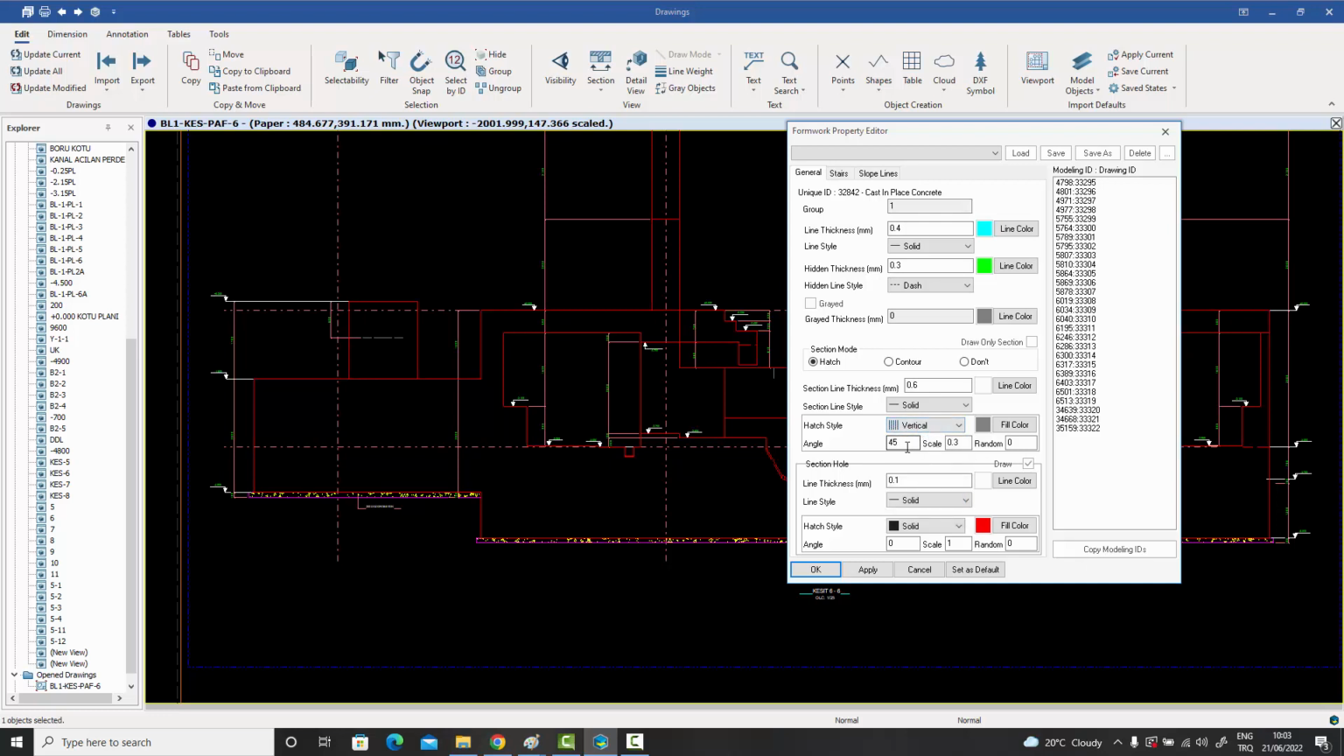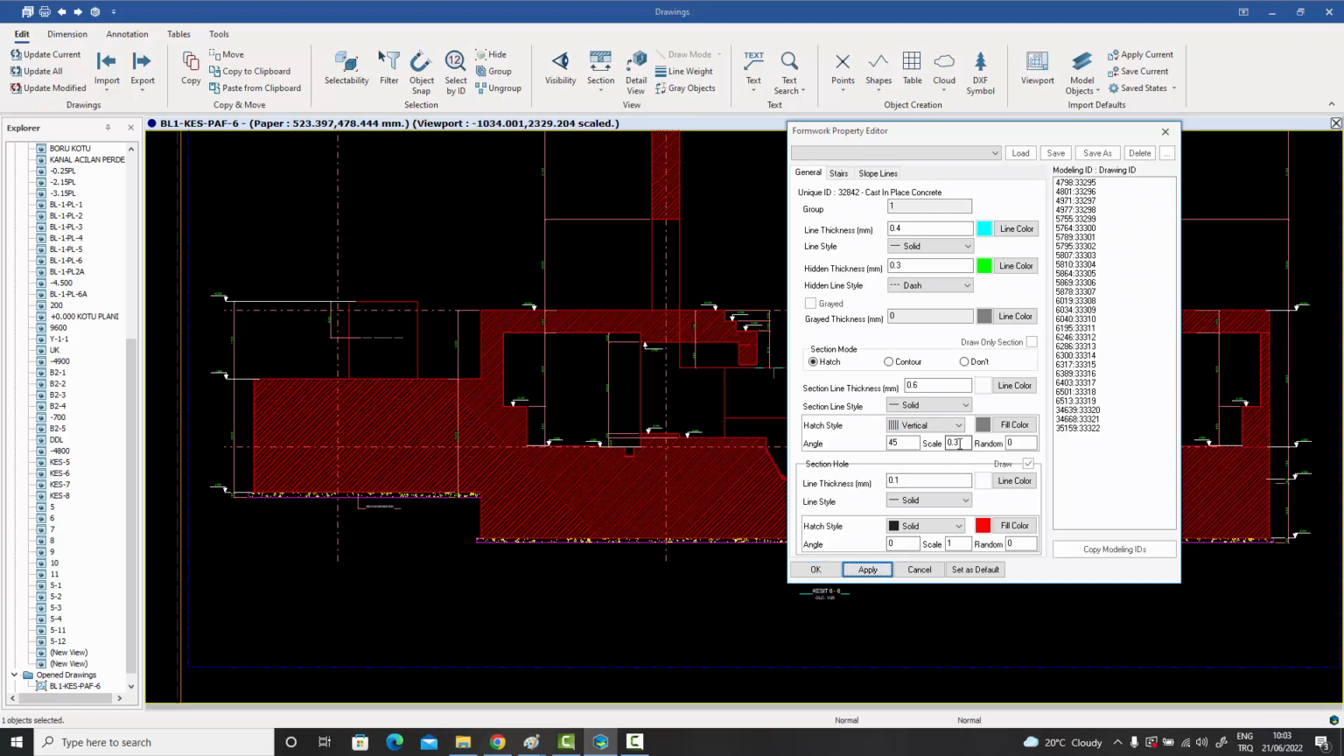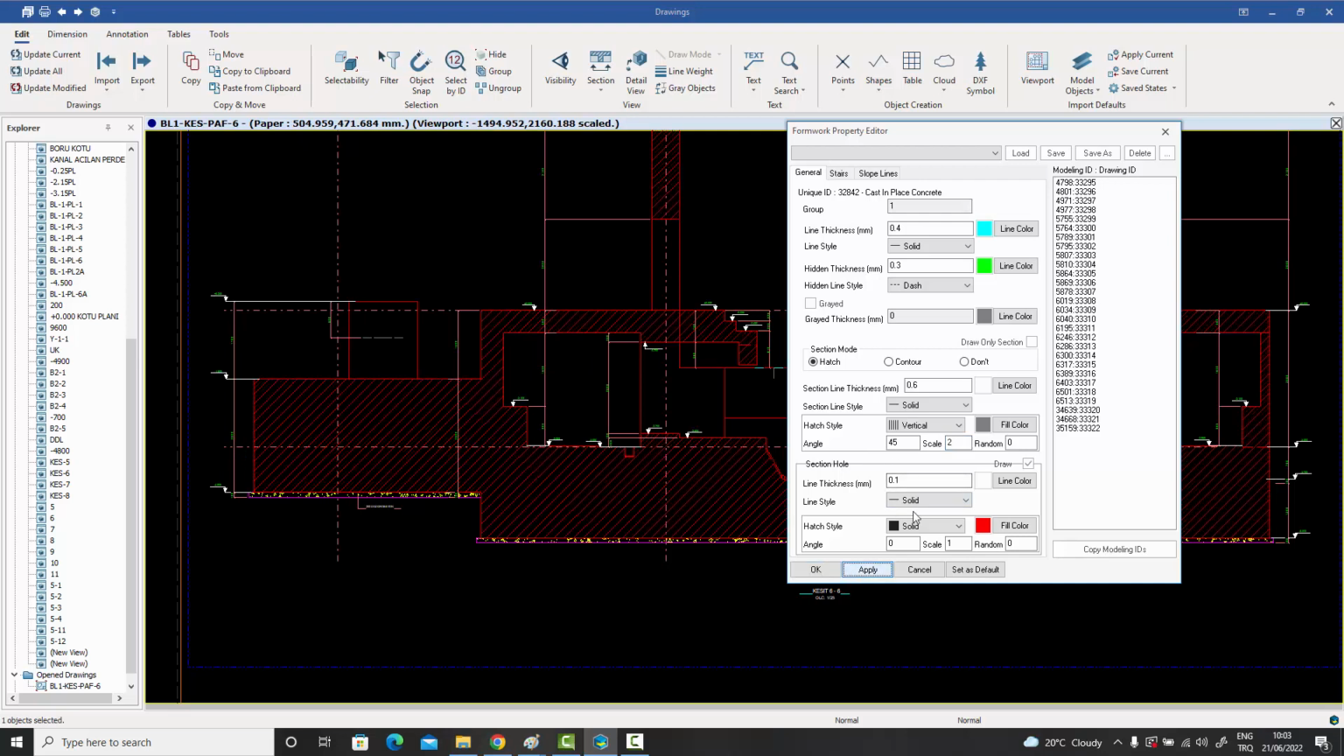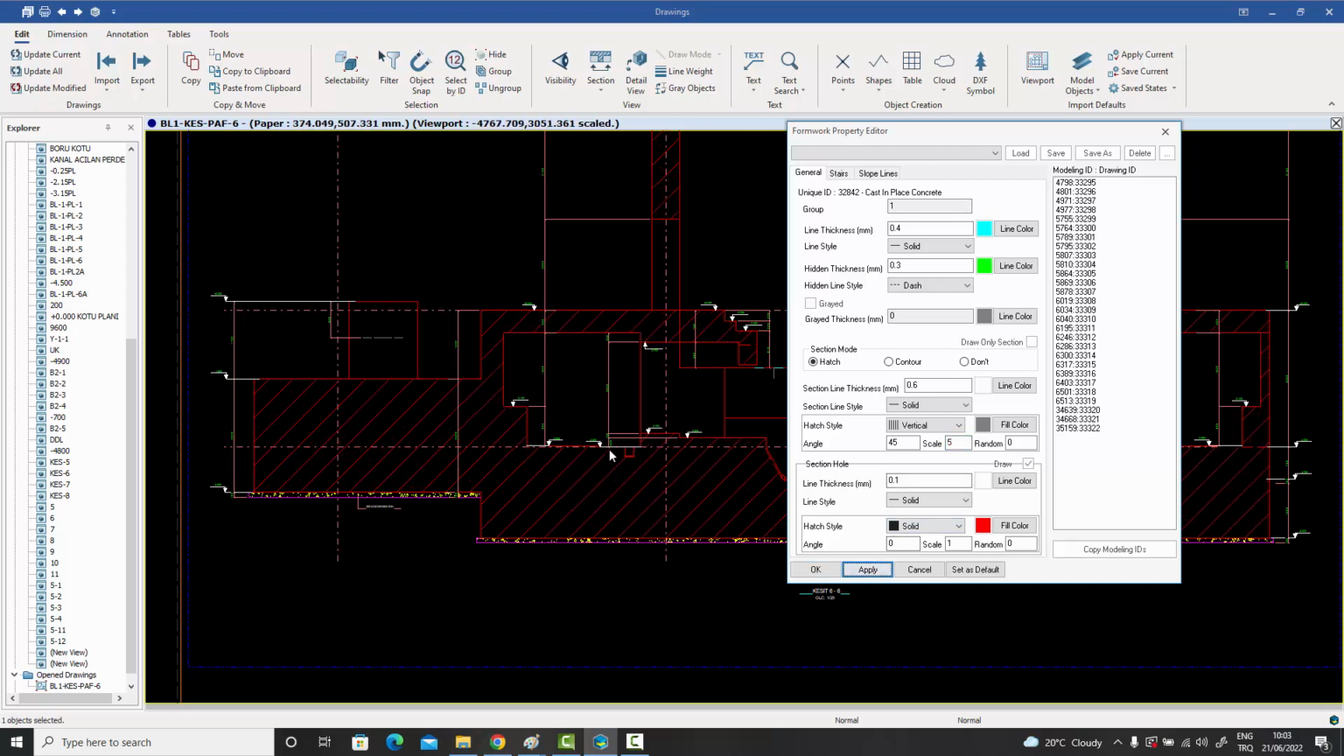You can give them an angle. So if it's a vertical line, you can give it an angle of 45 degrees to create an inclined hatch, etc. You can give it a scale, which will have to do with how frequently. So if I were to convert this into a 1, for example, there'll be fewer lines. If I were to convert it into a 2, there'll be even fewer. If I were to convert it into a 5, then there'll be even fewer.